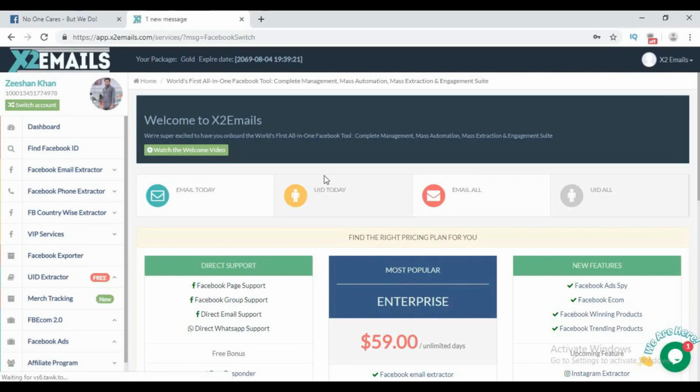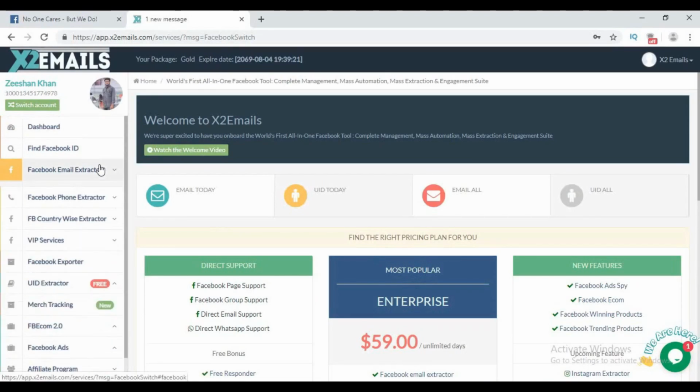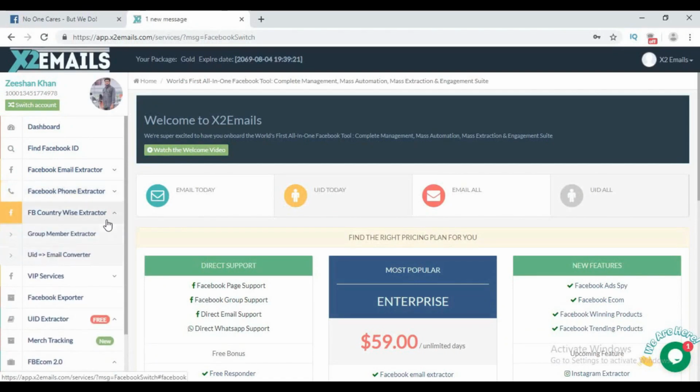You can scrape your niche related emails. Now we have Facebook extractor tools, group extractor, page extractor, phone numbers extractor, and many more services which only cost $59 for lifetime access.